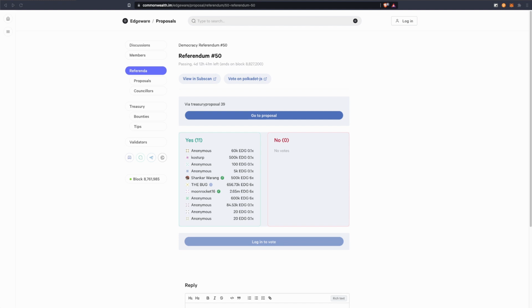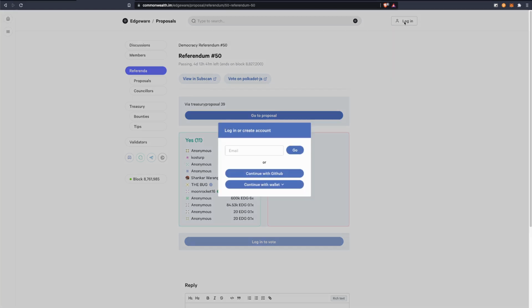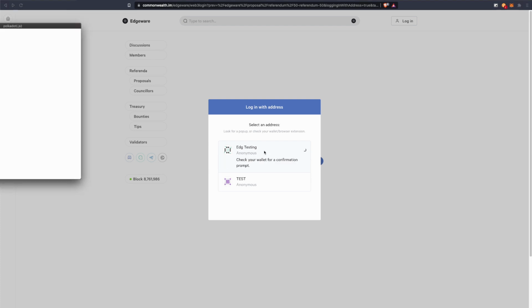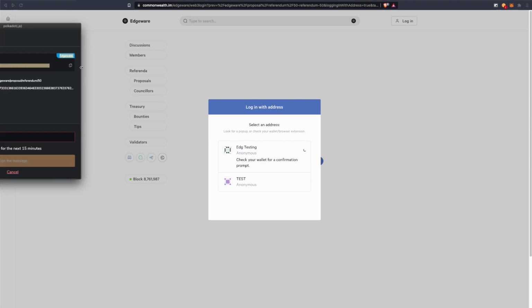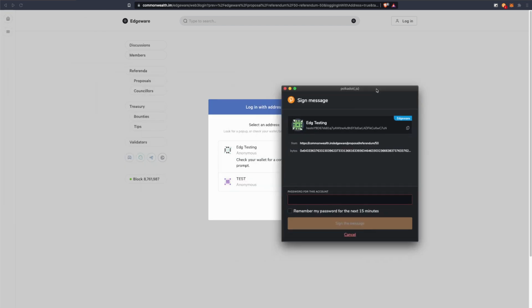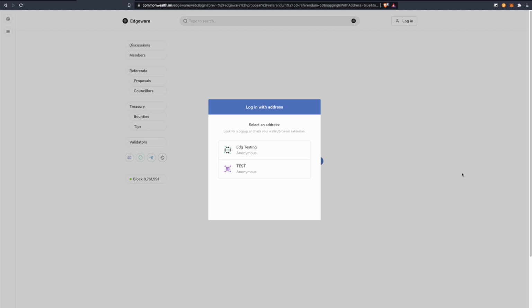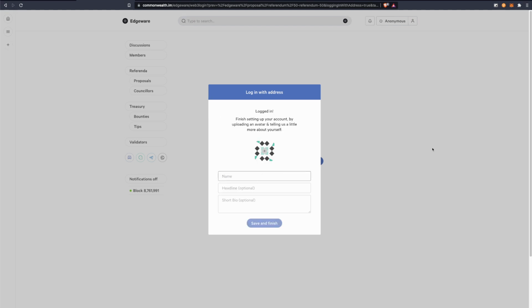All right, so now I'm going to show you how to actually vote. So you log in and then connect your Polkadot.js wallet, choose an account. I'm going to choose Edge Testing and just put in your password. Helps if you remember your password. So once you sign in, you can just give it a name. Just going to call mine test.